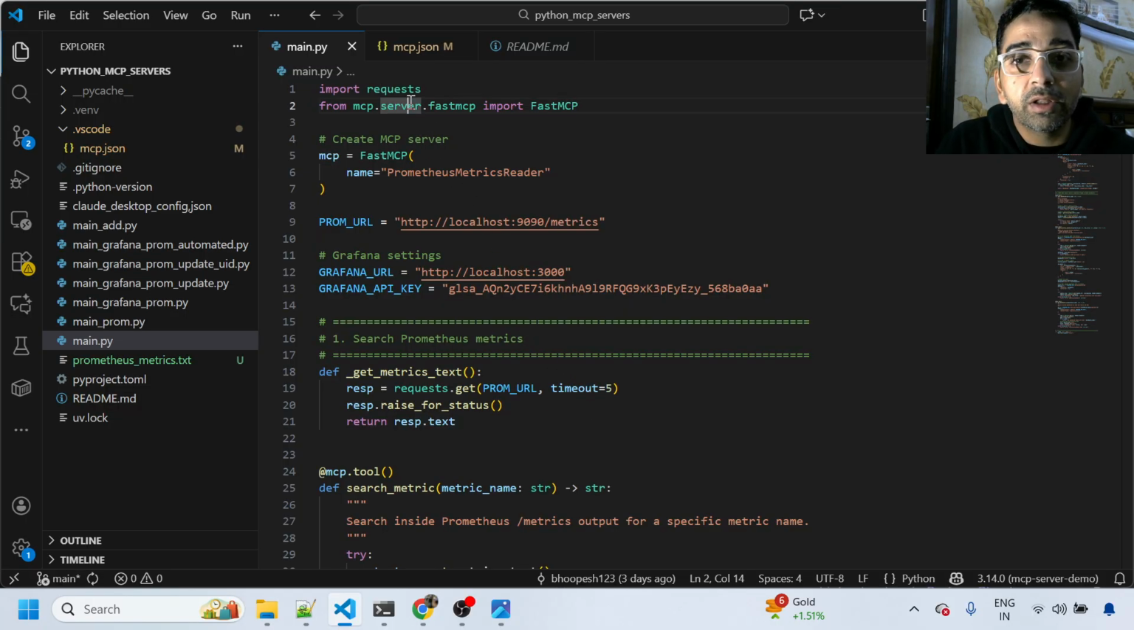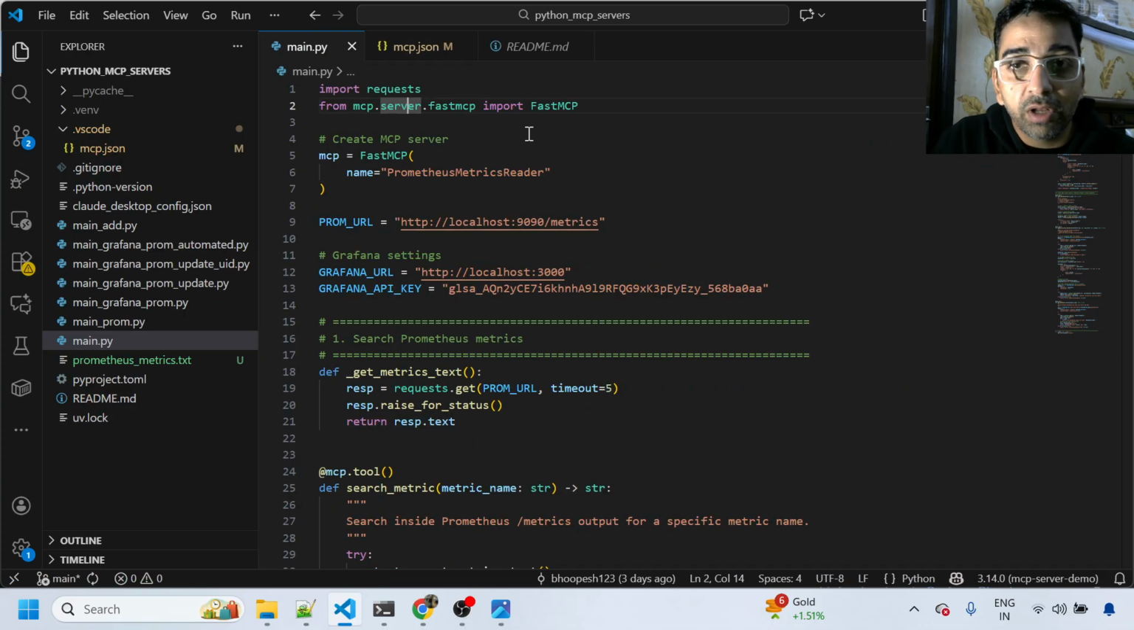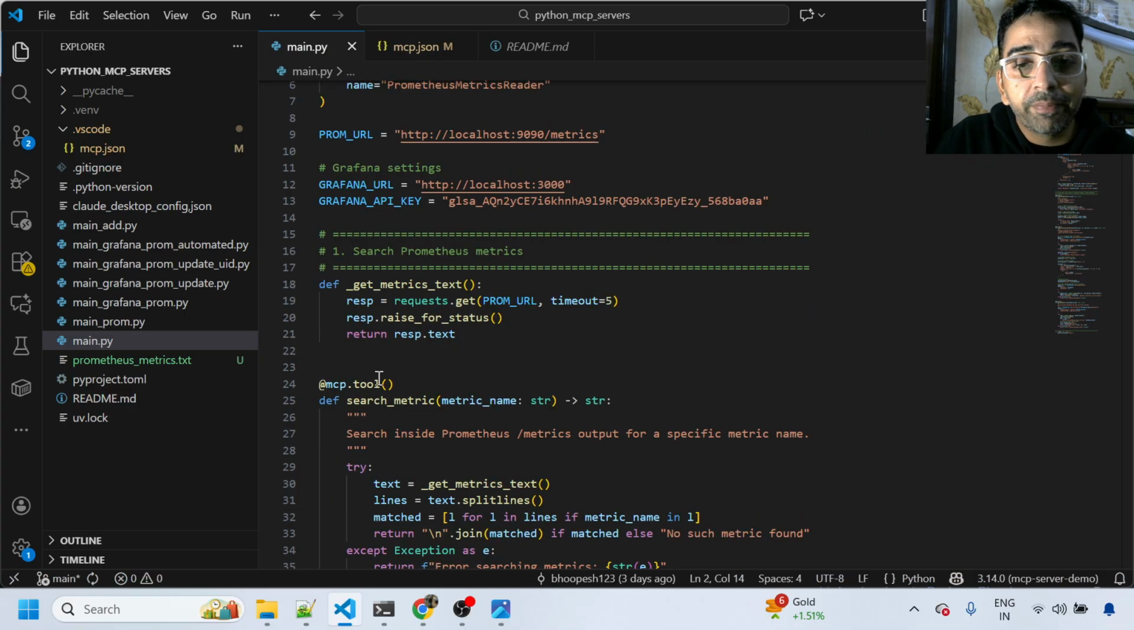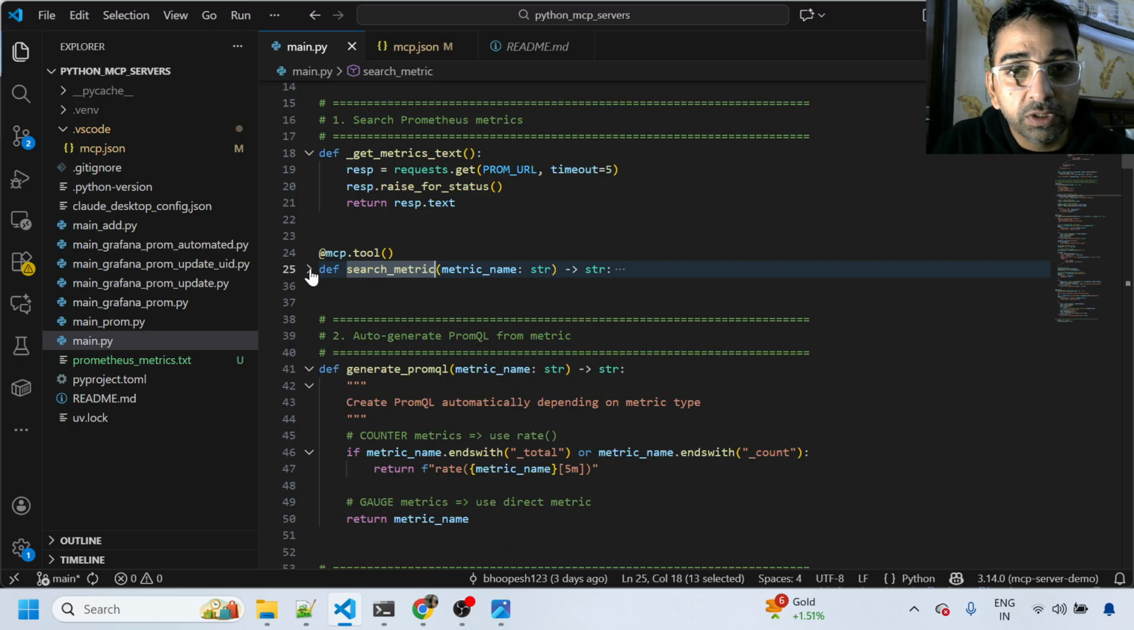You see, this is my code. I'm calling my MCP functions or library, and then I'm creating an MCP tool called search metric, which will sort or list down all the Prometheus metrics which you saw last time. Right, this is the function.